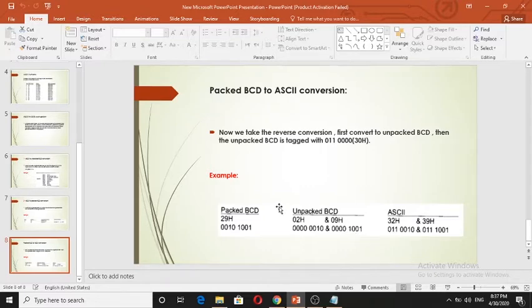Now we have to convert the unpacked BCD to ASCII code. It's like this: 2 in ASCII code is 32, represented by 0010, and 39 represents the 9 in unpacked BCD, and like this.